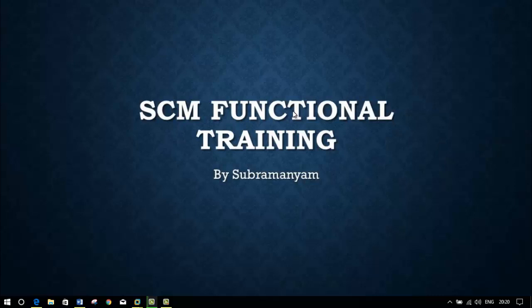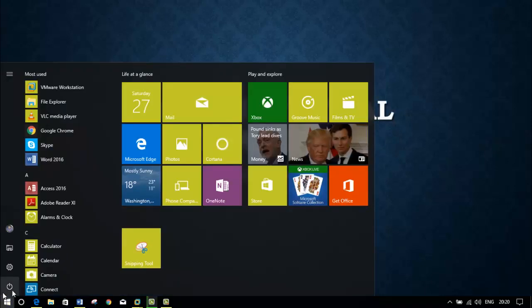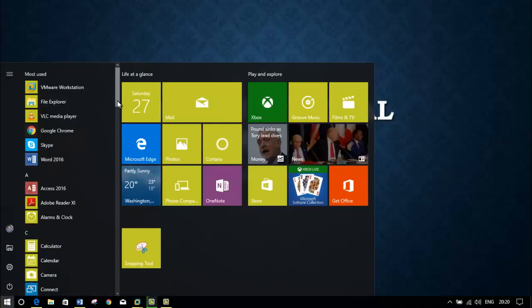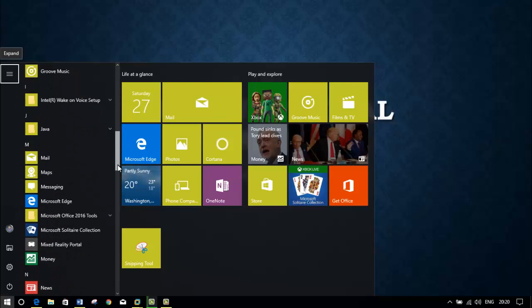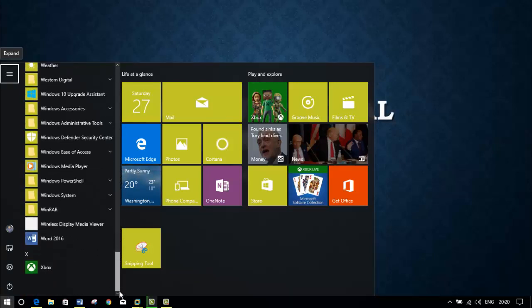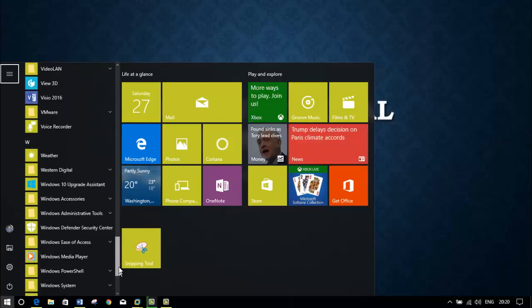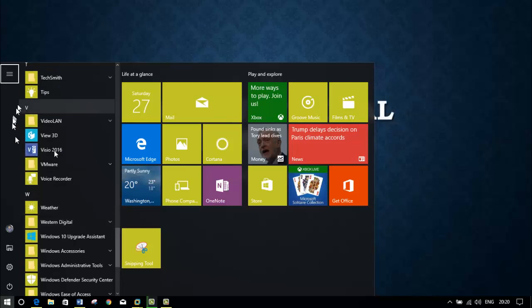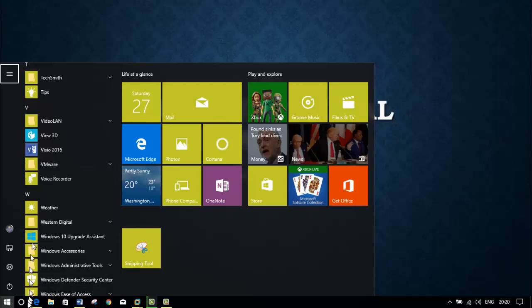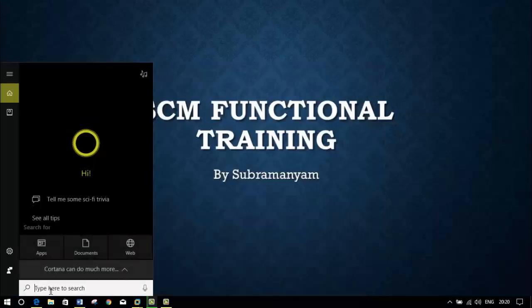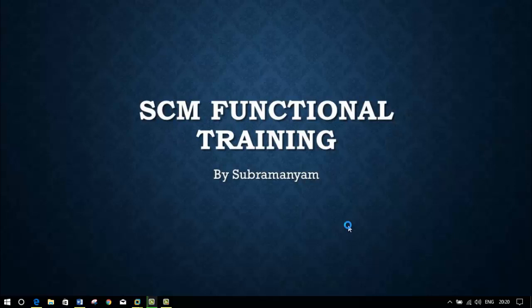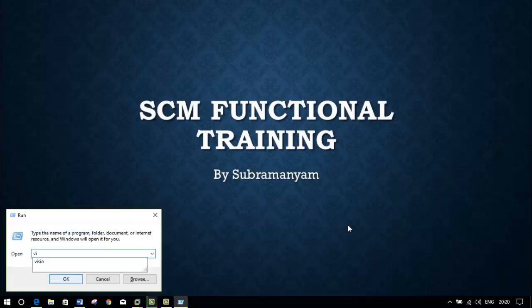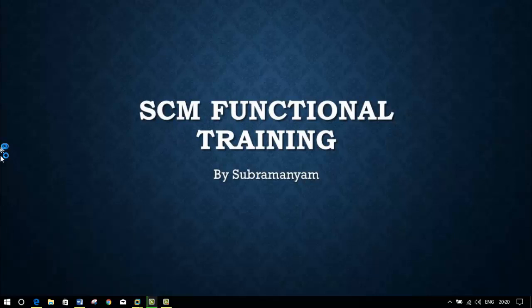So without further delay, let's get into the application. You can go to My Computer and you can see the MS Office or MS Visio. Yeah, you can see Visio 2016. You can click on this. Else you can search here as Visio, or simply press Windows and type Visio. It will open the Visio application.